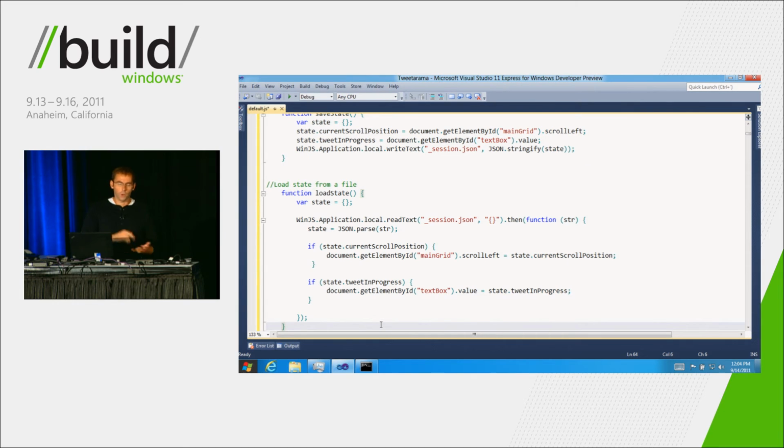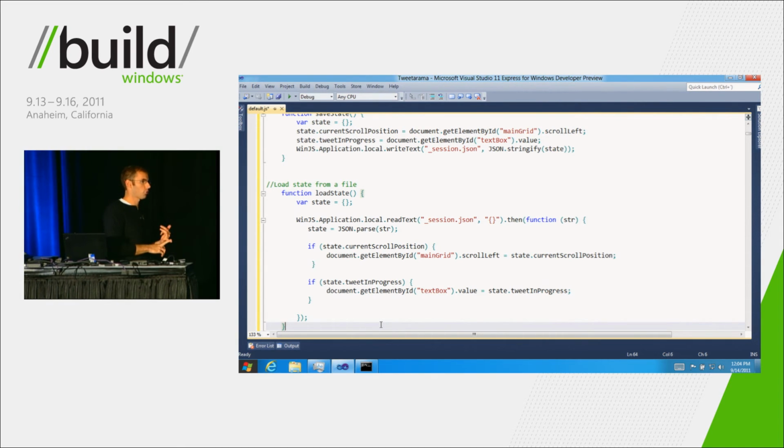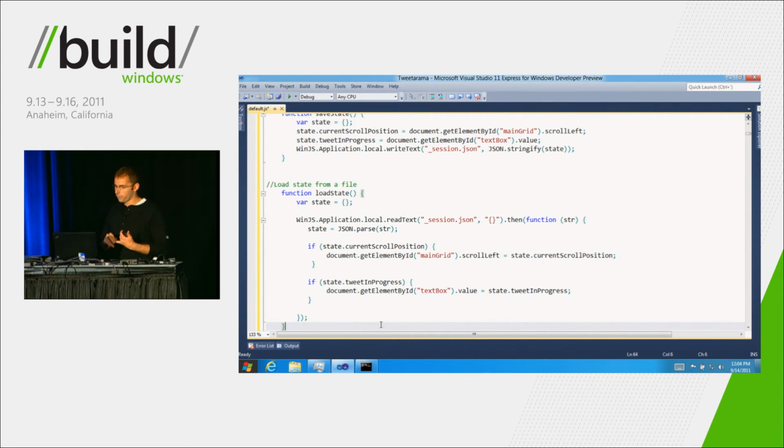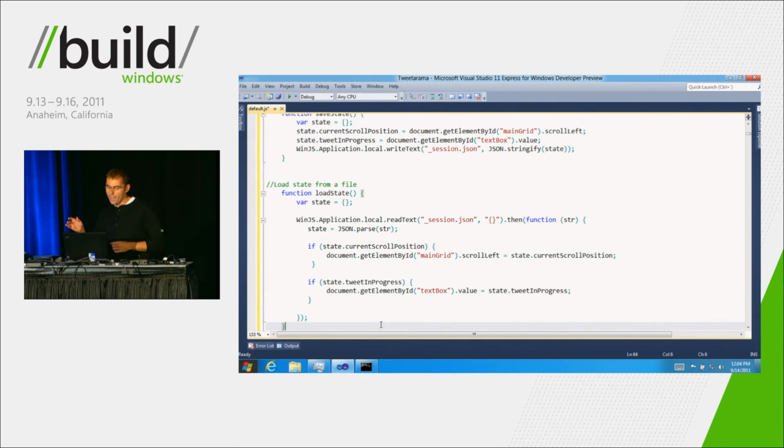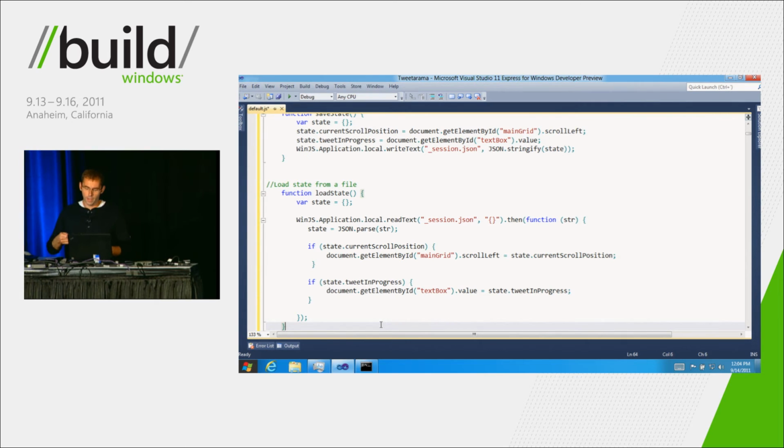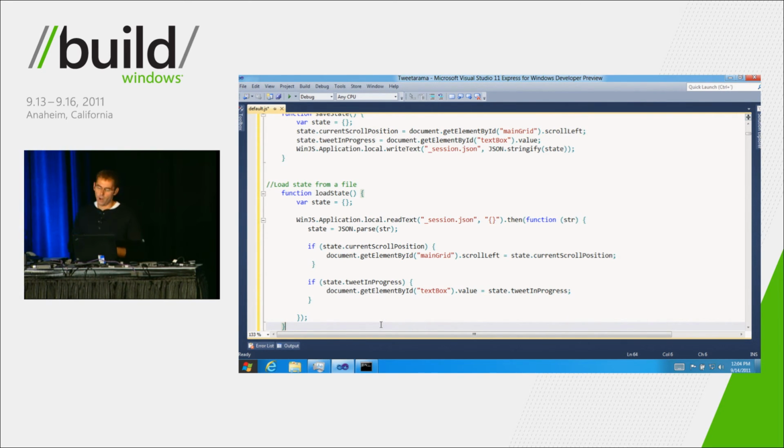We're going to check to see if currentScrollPosition is null or not. If it's not null, we're going to update the main grid element's scrollLeft property so that we can figure out where we were, and then check to see if there was a tweet in progress in that object. And then if that's not null, we're going to update the text box value with that property value.